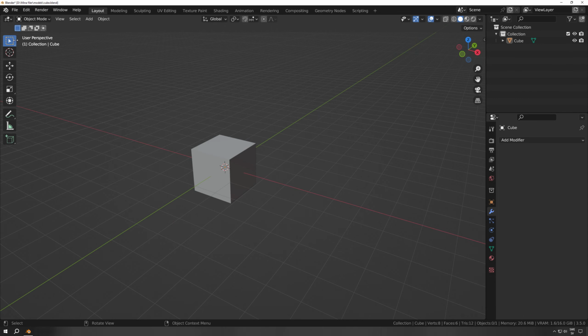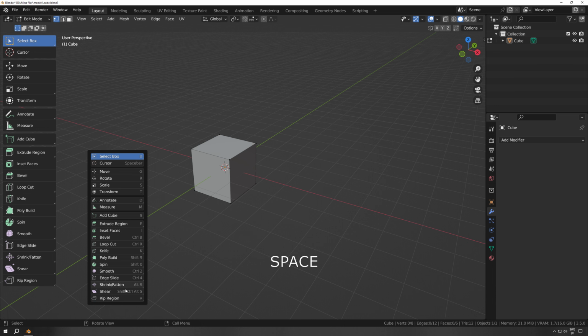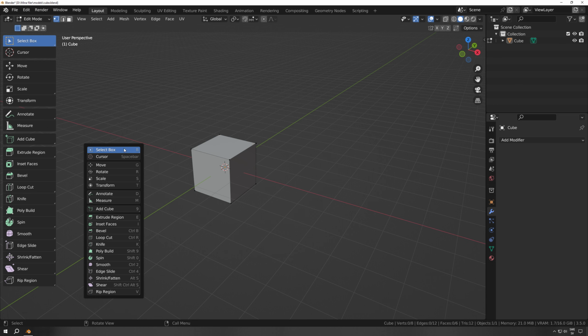To the left you have a toolbar. It has more options in edit mode. Like most things in Blender's user interface, you can resize it by dragging. Then you see the name of each tool. If you press space, you also get the toolbar and you can see all the keyboard shortcuts. For example, the select tool is B.